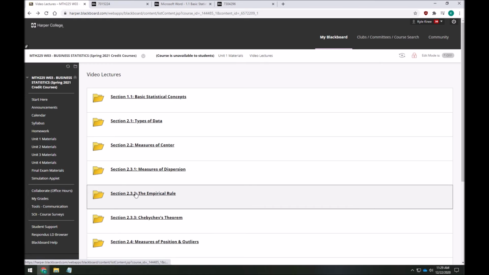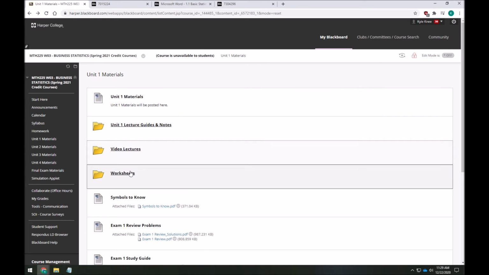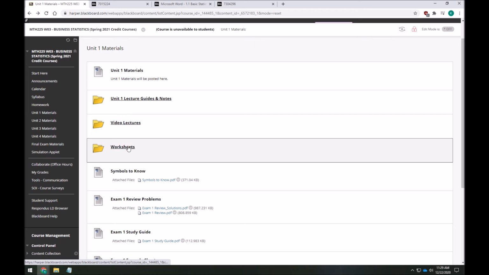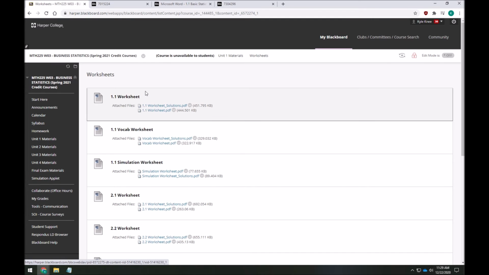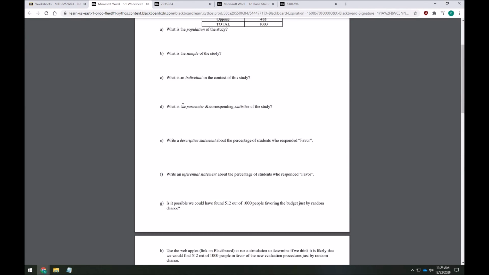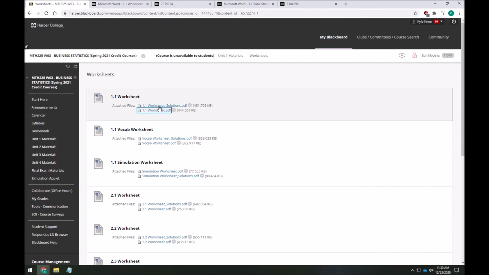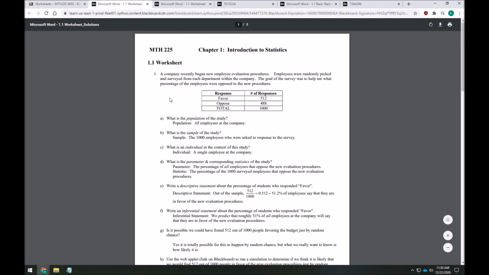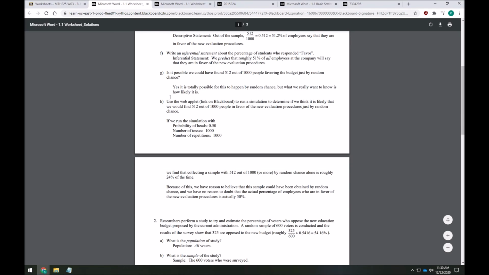Now, in addition to this, in the Unit 1 Materials folder, I also have worksheets. Underneath here, you can practice different concepts that we've talked about by clicking on the associated worksheet, which is again a blank copy for you to practice with. And then I also have listed there solutions, so you can see how I would have answered these questions.